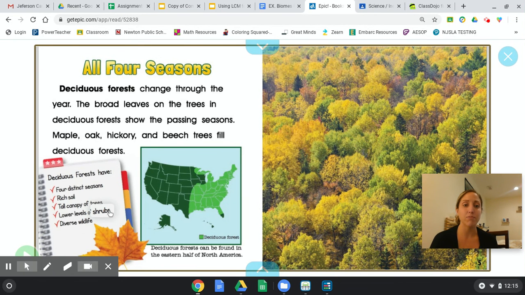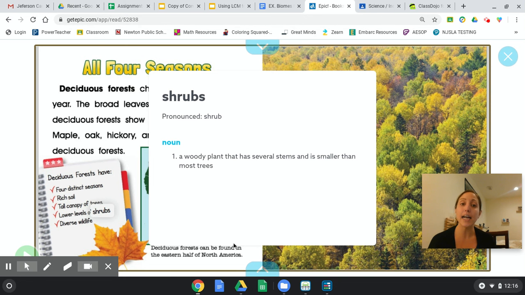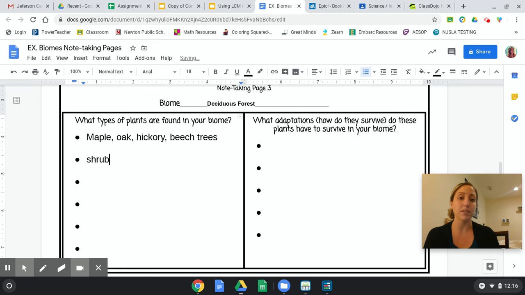So shrubs right here is actually another type of plant. It says a shrub is a woody plant that has several stems and is smaller than most trees. So I just found another type of plant that is grown in the deciduous forest. So I'm going to toggle back to my note-taking guide, and I'm going to write shrubs. I'm actually going to make sure I write low growing, because that just helps me know that unlike a tree, the shrubs stay very close to the ground. So low growing shrubs and plants.